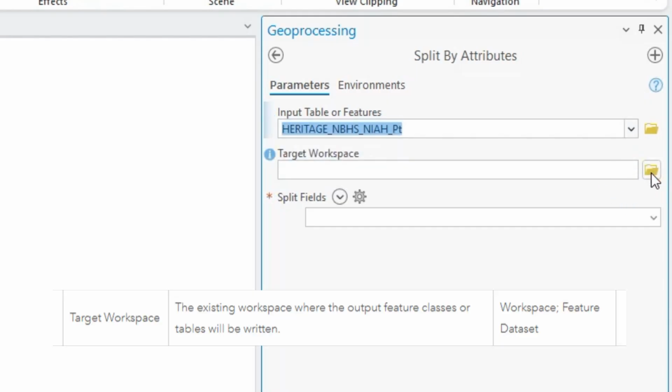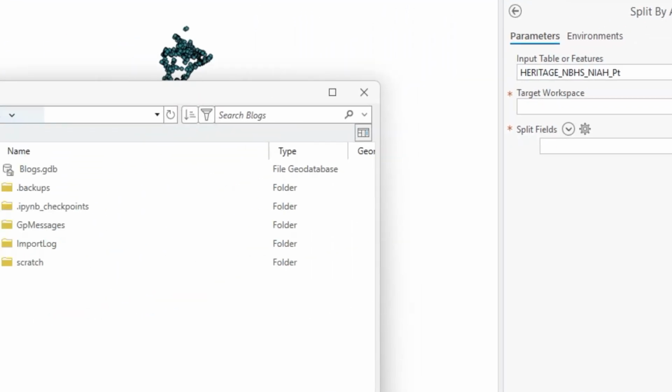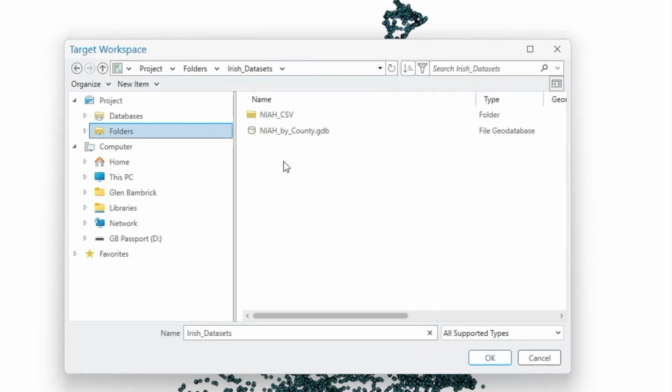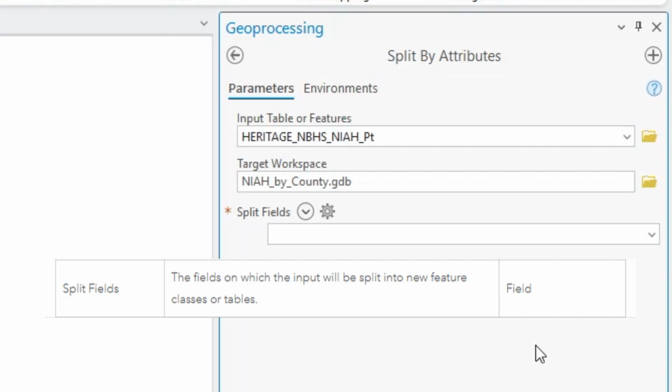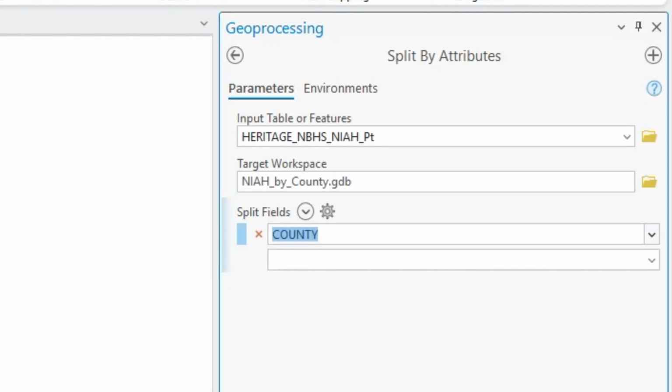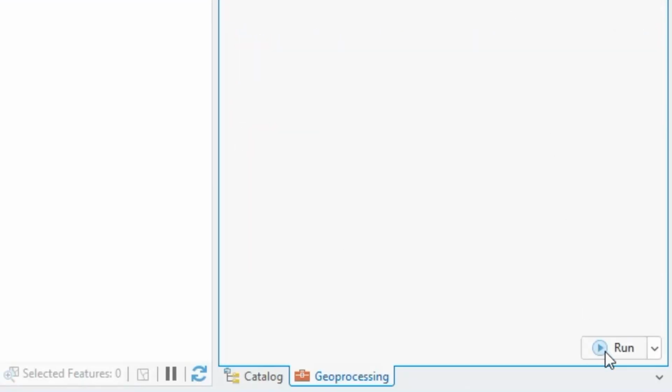I need to set a target workspace. I have prepared an empty file geodatabase. I'll click Browse, Folders, and I'll navigate to my file geodatabase, which I'll highlight, and click OK. Now you can split by multiple fields. Here I'm simply going to split by county. And I will run the tool.